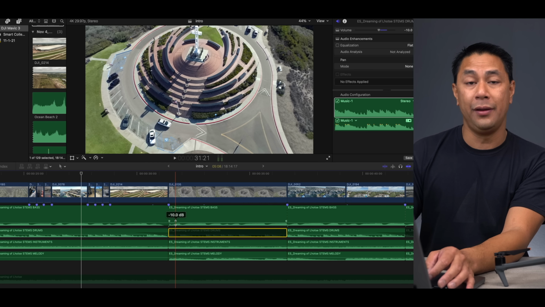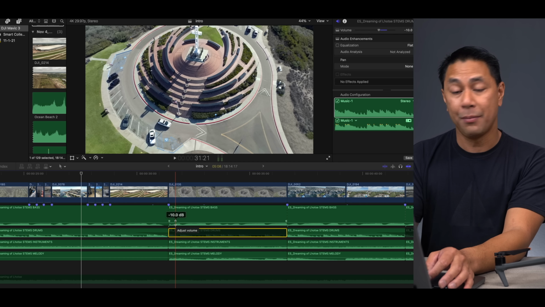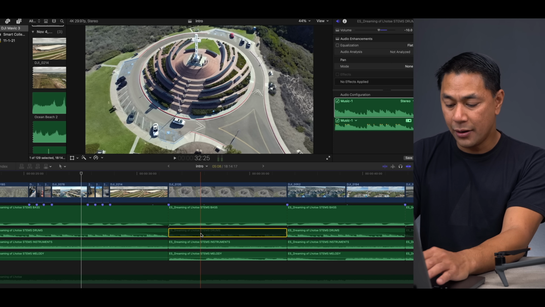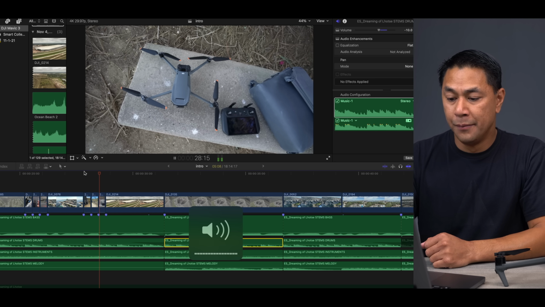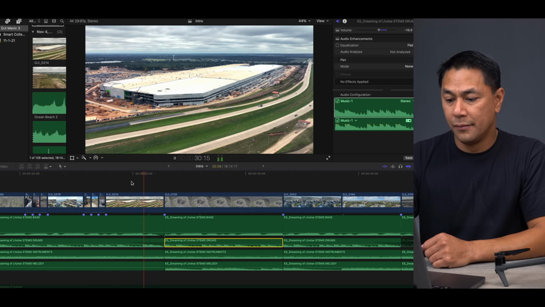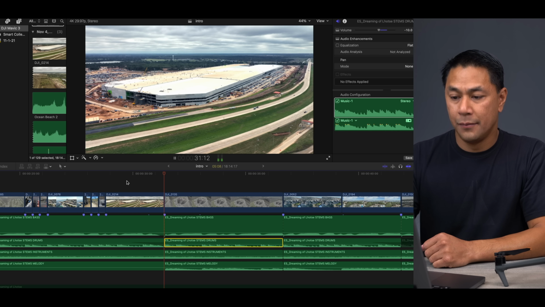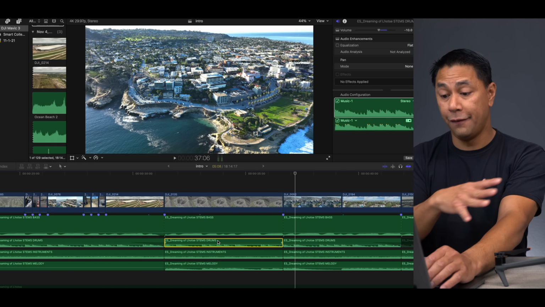Now, when I went to this audio portion, or went to this part of the timeline, if I leave it on, I'll show you how this sounds. Okay, now that was the full audio track.